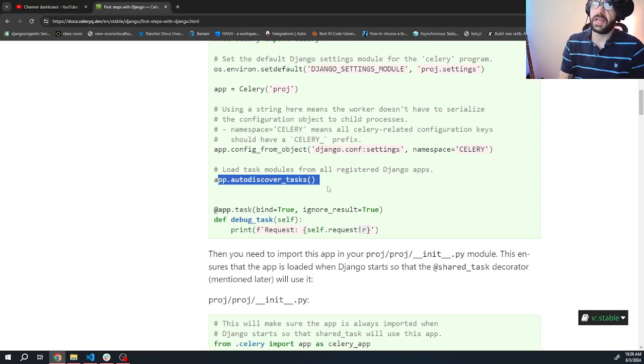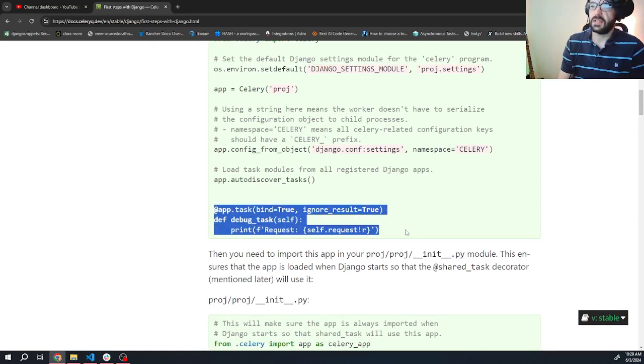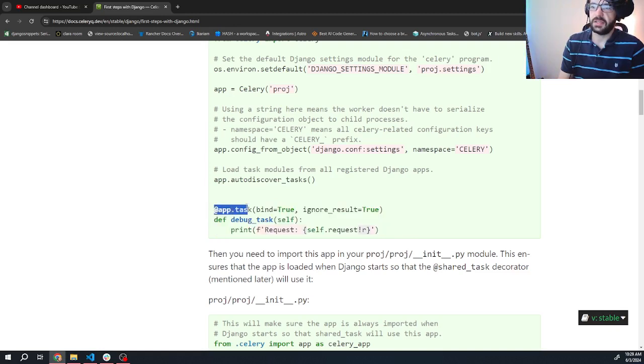This is autodiscover tasks. This is what a task looks like. This is a very simple task. It is setting a task onto the app, with bind=True and ignore_result=True. The function is debug_task, and it's just printing the request from self.request, which admittedly I didn't know there was a self.request on these Celery tasks, so that's interesting. I'm going to check that out here in a second.